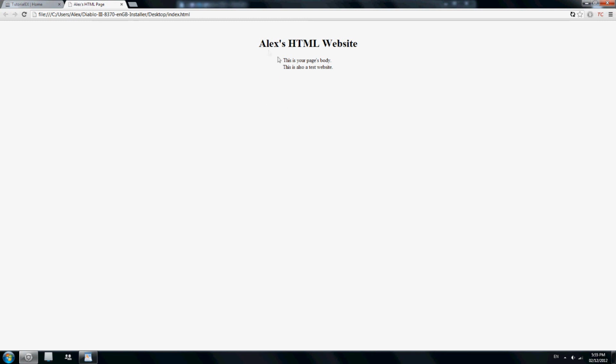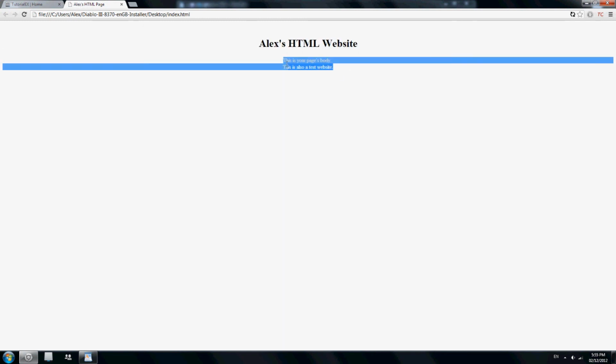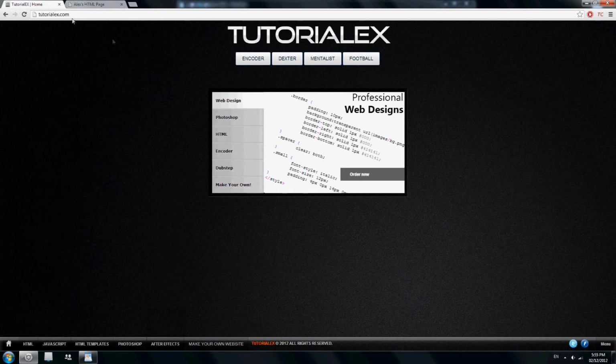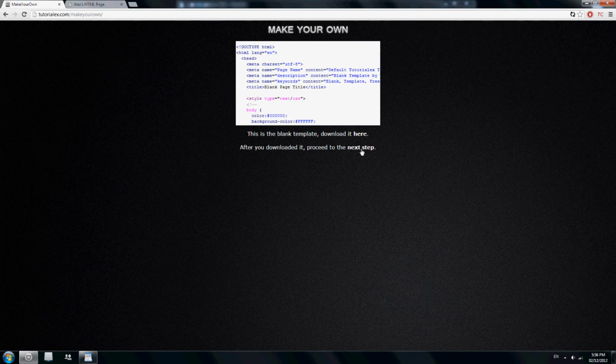Now that you know about the basic techniques and the basic tags in HTML, let's move on to the next step. To do that, just go right here and proceed to the next step.